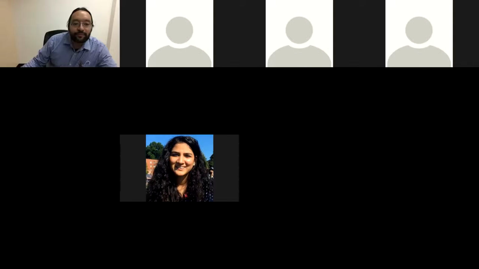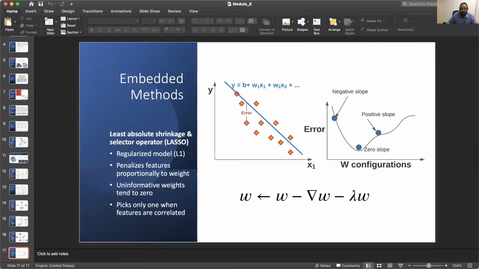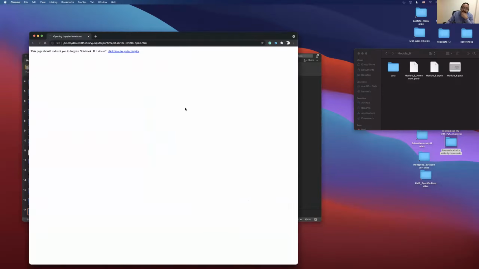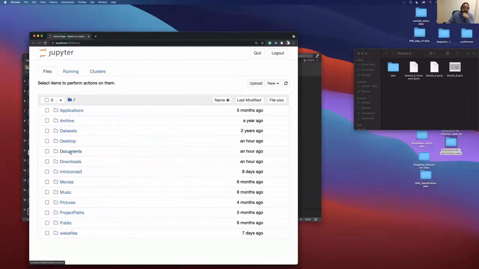Let me just pull up the... oh, it's already there. Okay, let me pull up the notebook, Jupyter. All right, so today we're on the desktop.